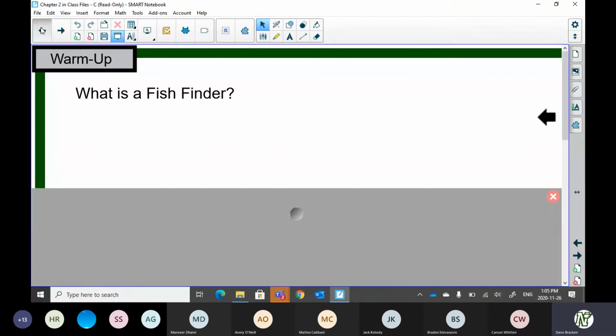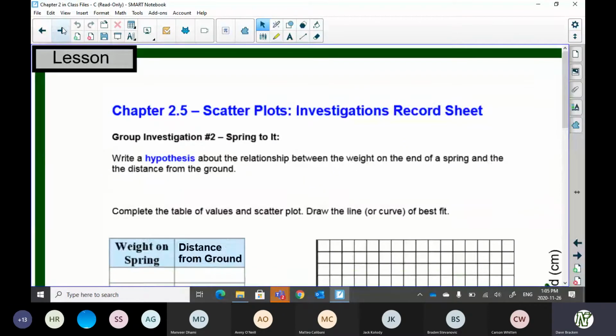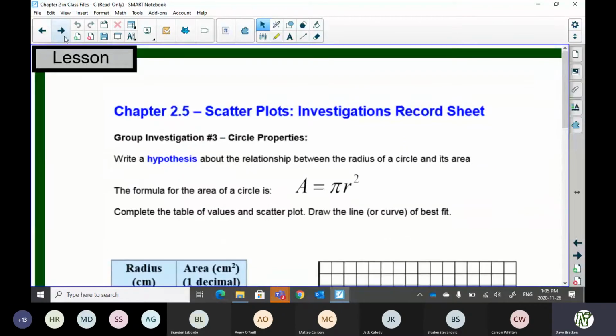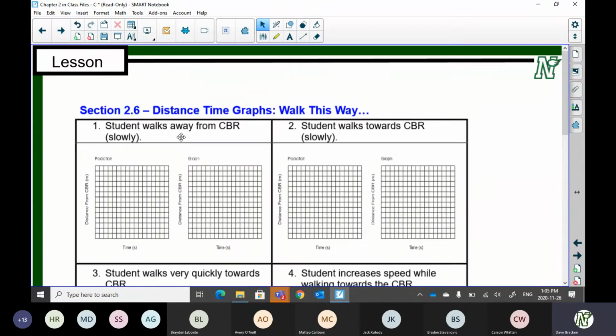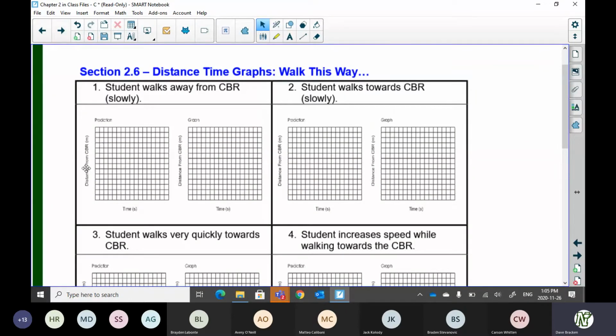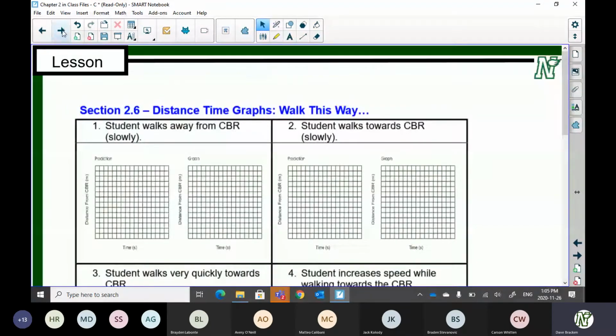Yesterday, if you can picture, what we've been doing in all of chapter 2 is a bunch of scatter plots, right? A variable at the bottom, a variable at the side: golf ball height and rebound height, or weight on a spring and distance from the ground, tibia length and leg length. But we got to a specific scatter plot we call the distance time graph, because we've got time on the bottom, distance on the side. You're going to see a lot of these graphs in high school, and you watched a little video yesterday to get introduced to them.